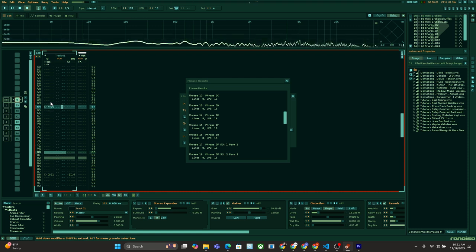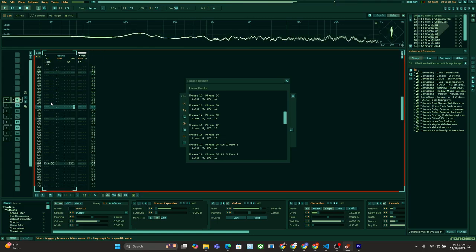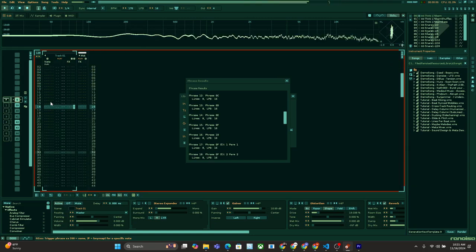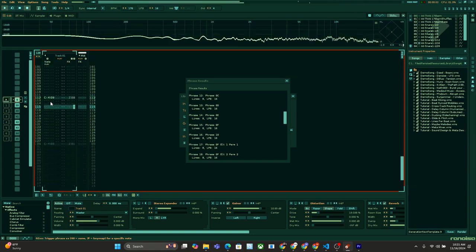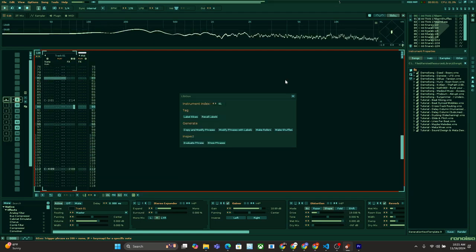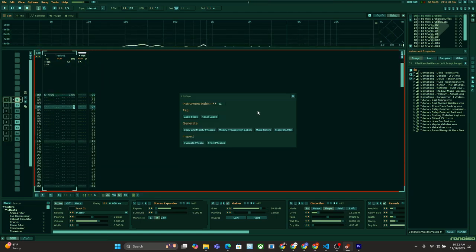So let's just get one more in. I think this will be good. So that's LibGen, my experimental Renoise tool.